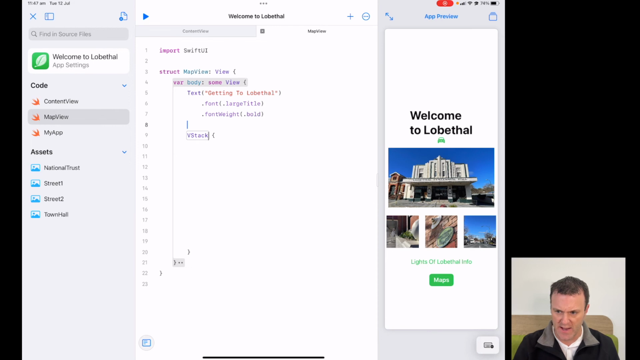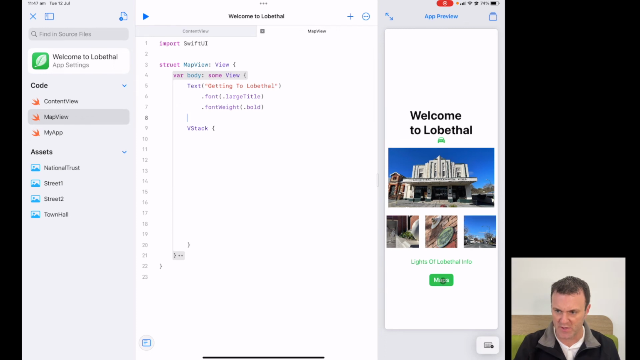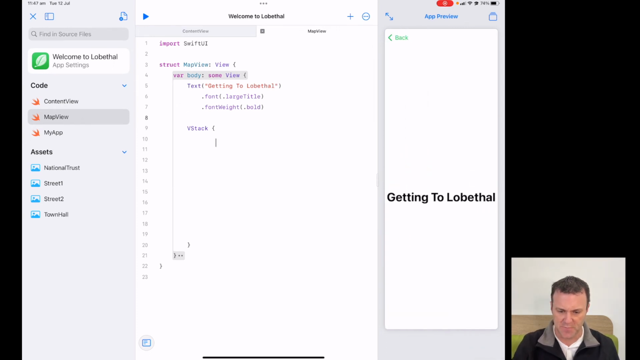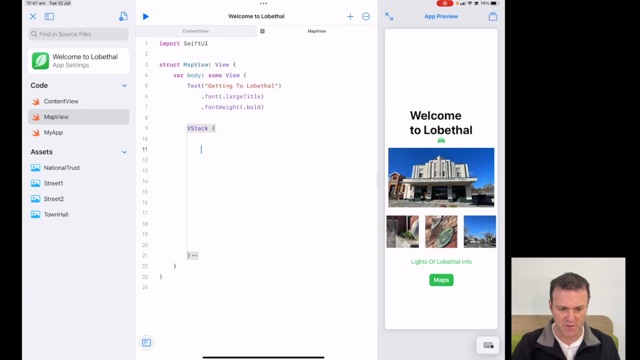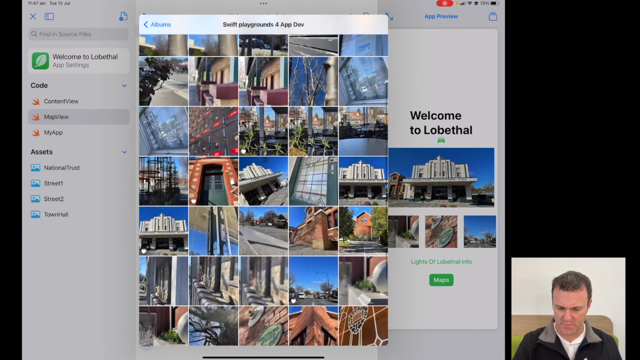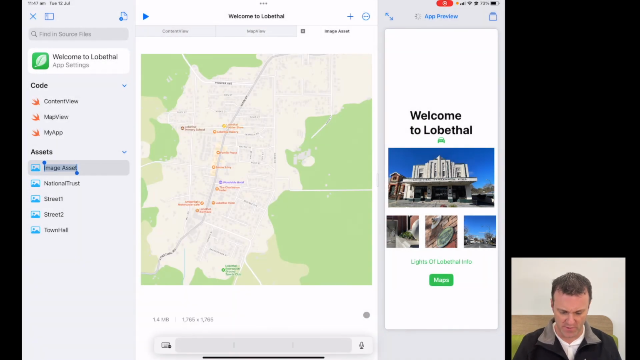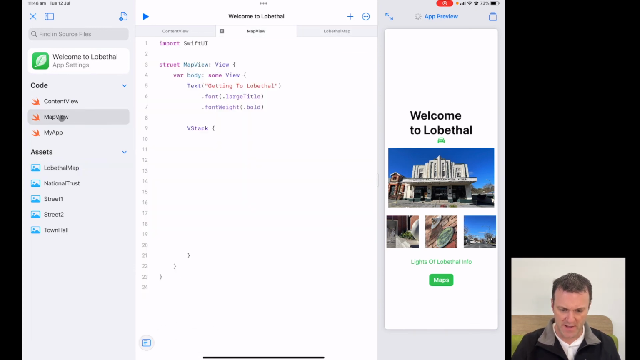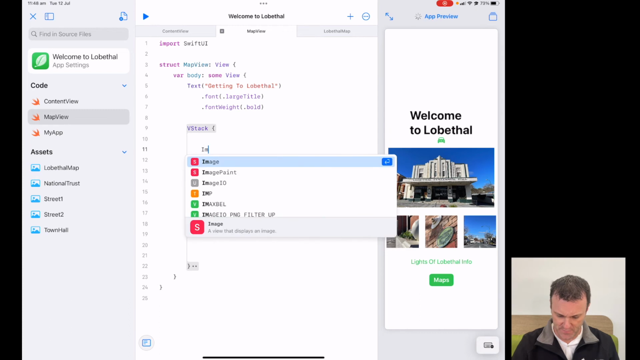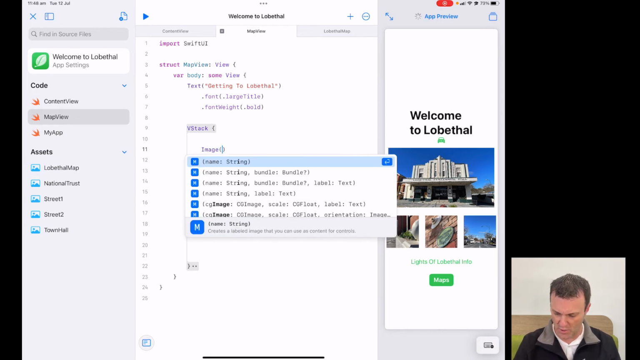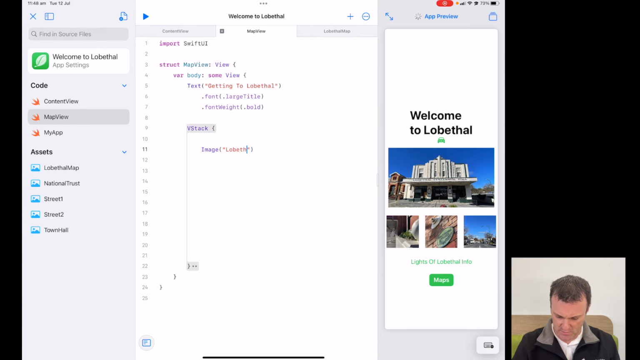All right. Now, I do want to put in a little bit more, obviously, some content, and one of the things that I do want to put in is a picture of a map, which I have already got. So I'm going to jump up into my plus button. I'm going to add a photo into my albums, and I have a map right here ready to go, and I'm going to call this one Lobethal map. Bingo. Right, back into my map view, and let's add that in. Image, open brackets, open speech marks, Lobethal map, and let's check it out.